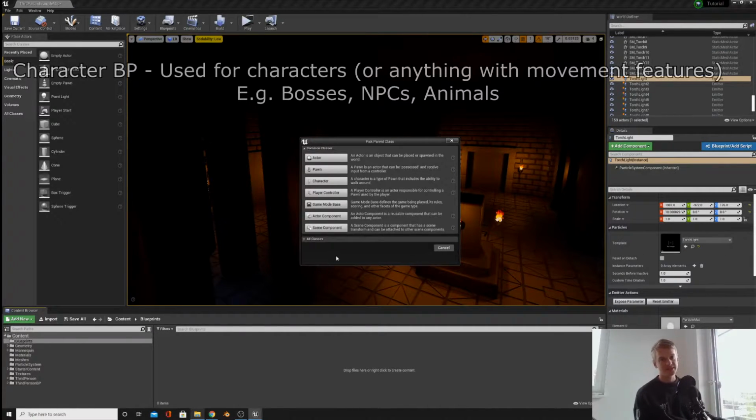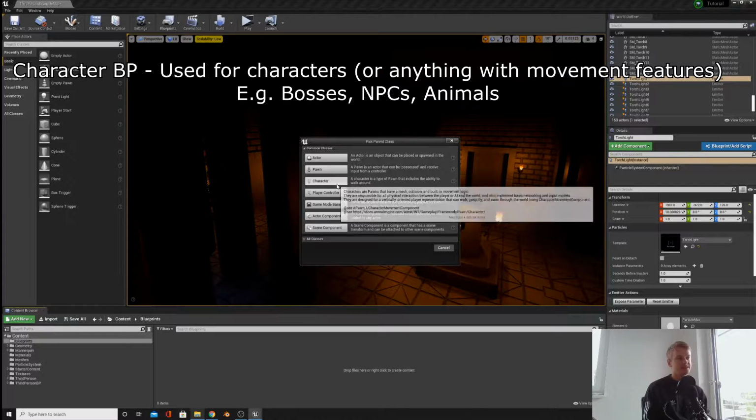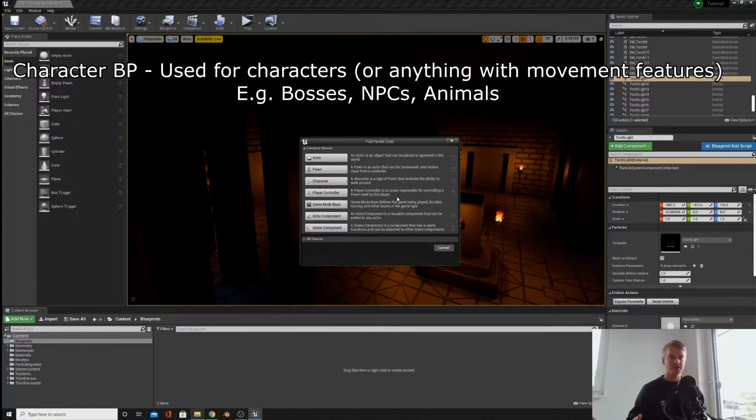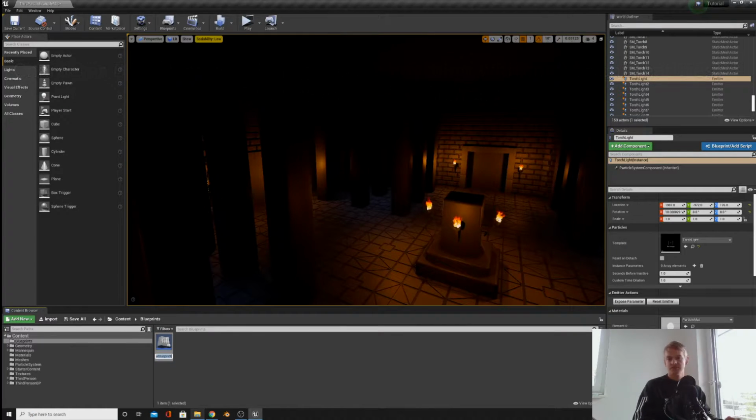The second one you need to think about is the character blueprint. This is exactly the same as the actor, but the blueprint has more movement controls and it already has a few character features built in. But we're going to be focusing on doors and torches, so we're going to begin with an actor. So just call this torch BP.